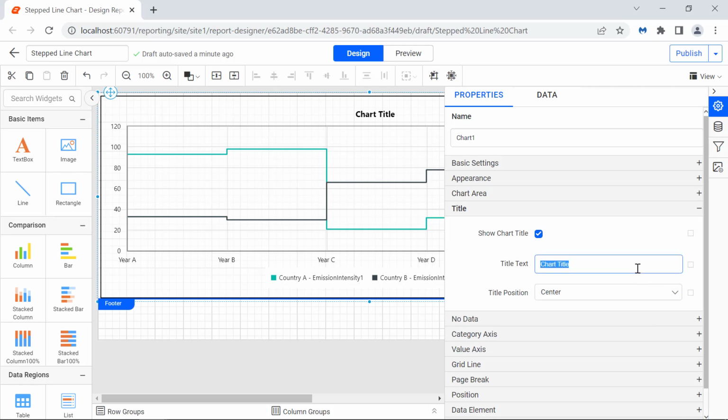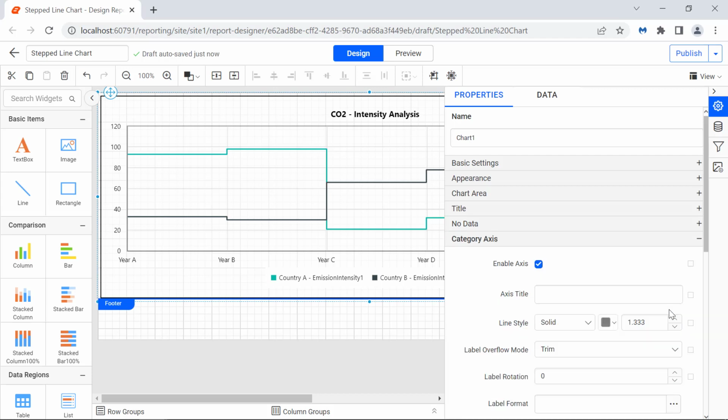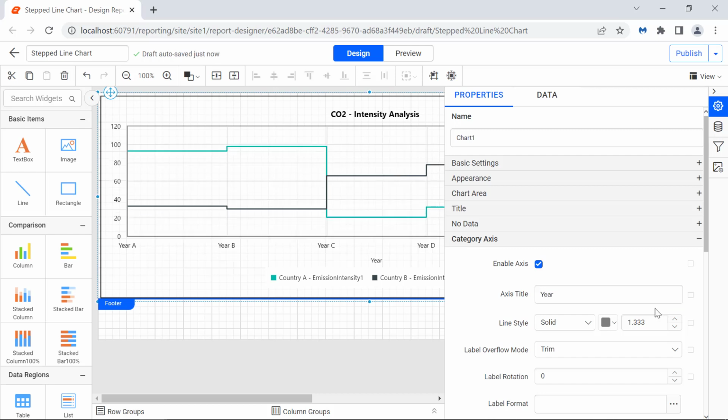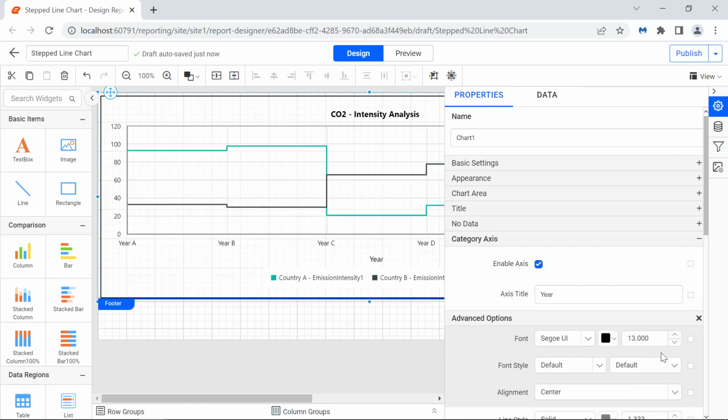Under the title category, I enter CO2 intensity analysis. Under the Node Data category, I enter Node Data to display. Under the category axis, I enter year. To customize the font in the axis title property, I click the icon next to the axis title property and select Advanced. In the Advanced properties, I change the font size to 13 and font weight to bold.